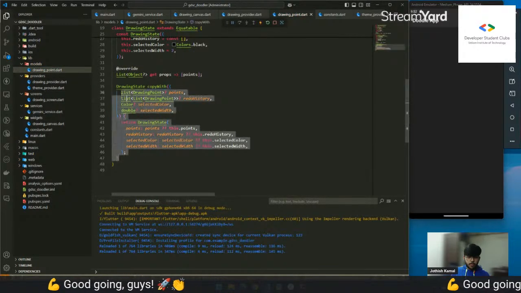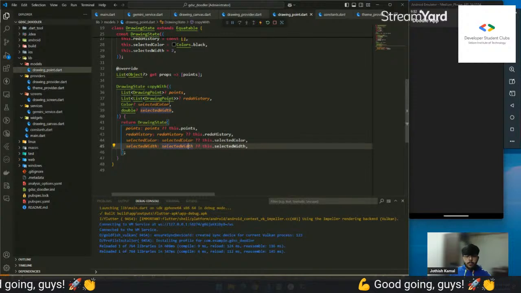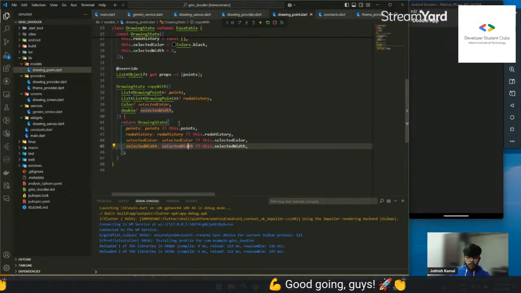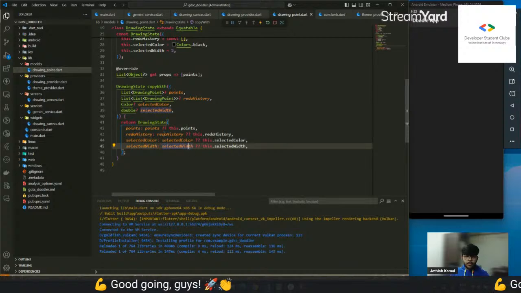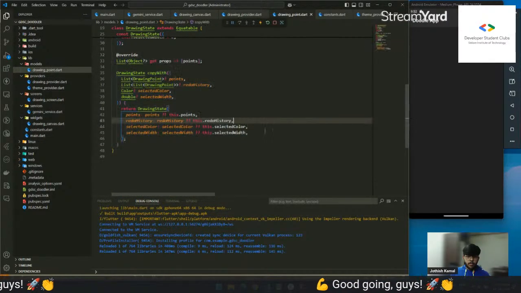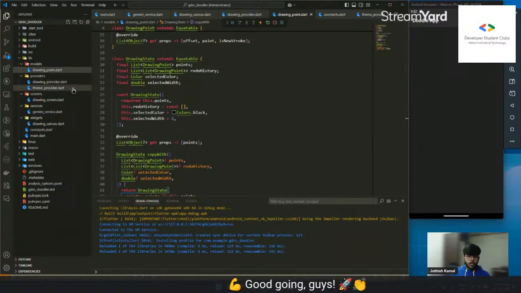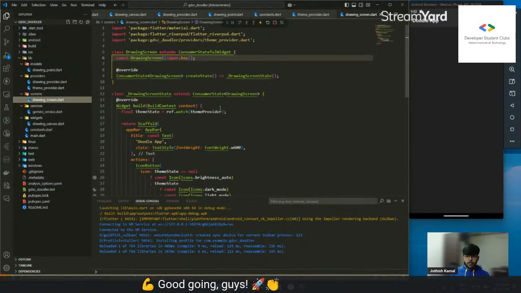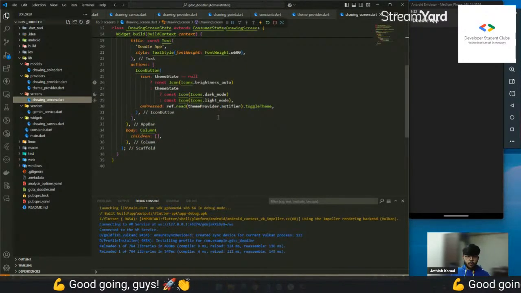Okay, I'll just give some time to just see this. So we're gonna copy with the, if the points is not null, we're just gonna copy with that. Otherwise, we're gonna retain the same thing. Okay, now we have set up our drawing state. Now let's work on our, let's say drawing state. We're gonna make the canvas and a few more.